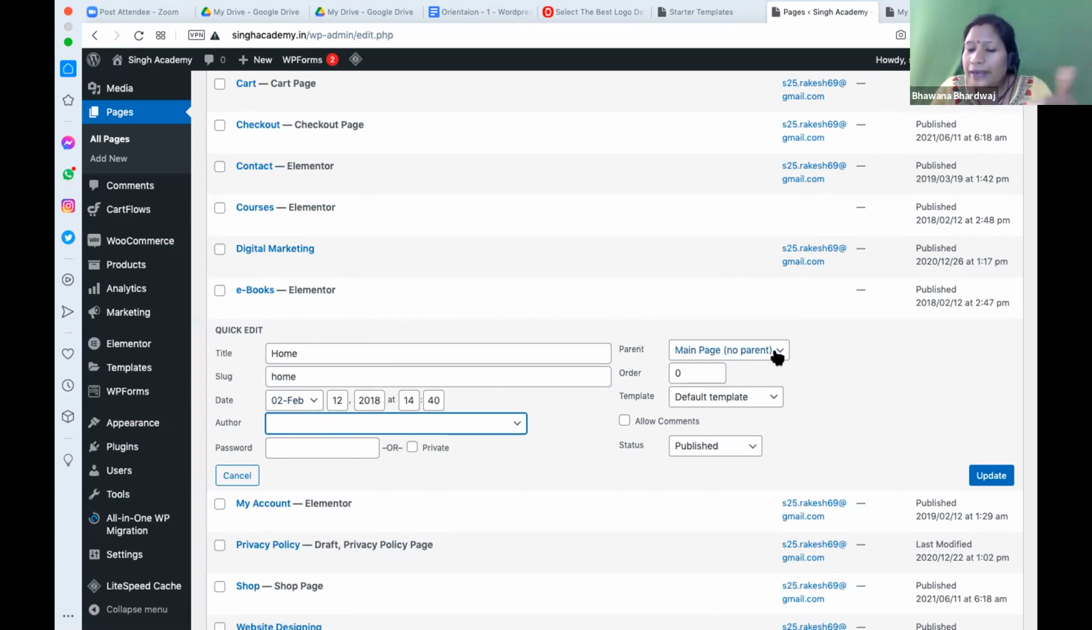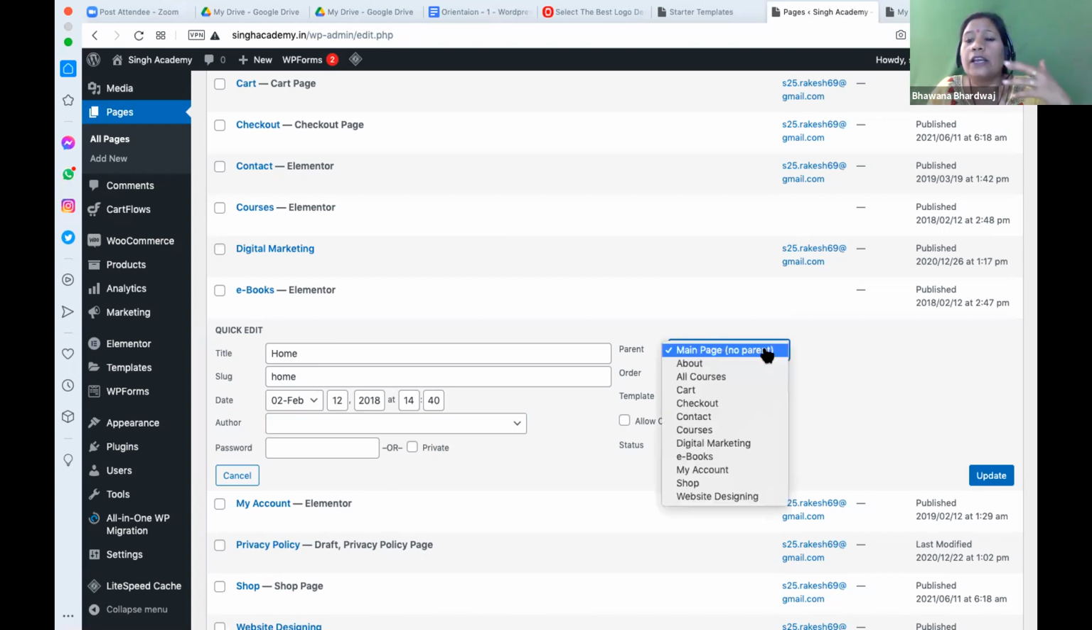Correct. You can make it parent page or child page. Parent page means let's suppose online course is your parent page. And within that online course, you want digital marketing or KG to 12 or web designing or MBA or MCA. So these are the different pages you are creating for the different courses. So in that case, you can decide whether you want this page to be a parent page or whether you want this page as a child page of any other parent.